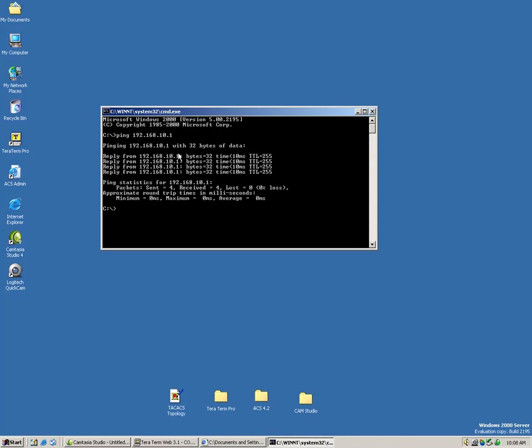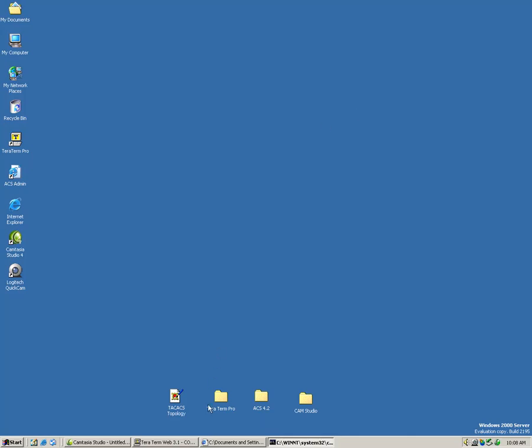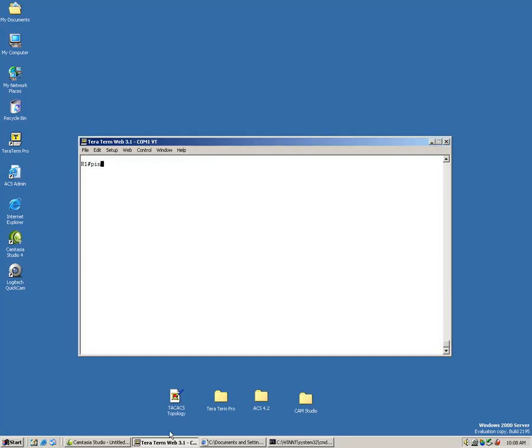And just because I'm always a little bit paranoid about connectivity, I've established a console connection with router R1 as well, and I will ping the server at 192.168.10.50, and we do have connectivity. So at this point, we're ready to configure Cisco Secure ACS.